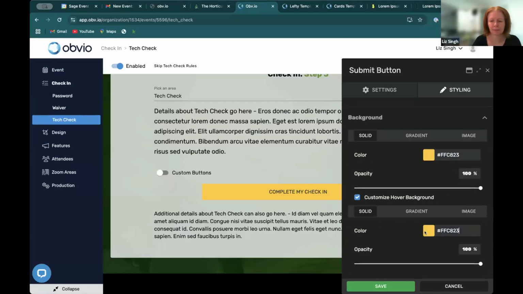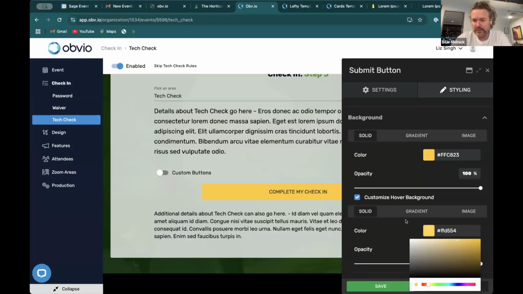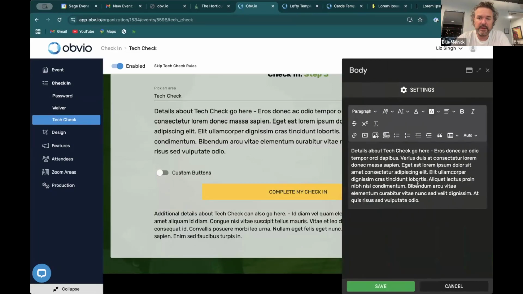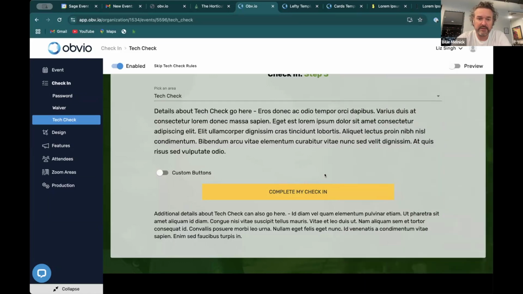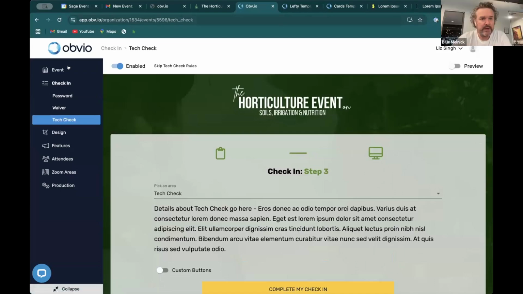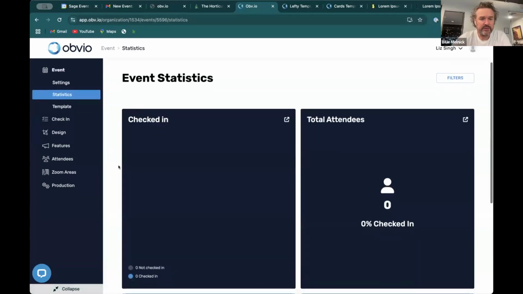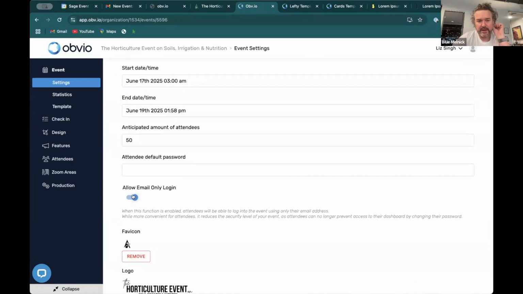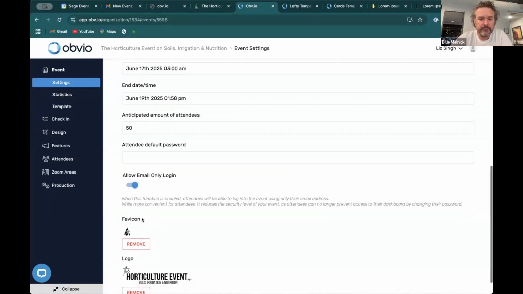And again, anything on the dashboard can be easily modified just by hovering over it, clicking the gear, editing the text, and clicking save. Okay, great. So all of that stuff can be adjusted by you. Then the last thing I'm going to do is go into settings for your event, and I'm going to turn on allow email only login.